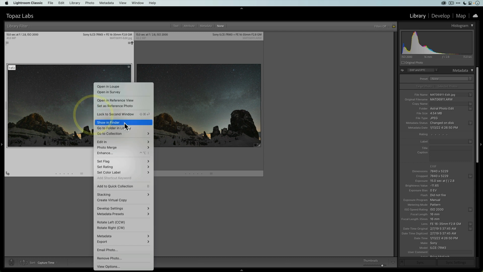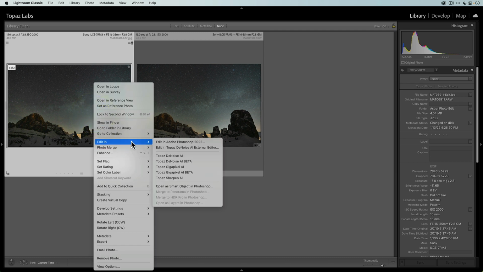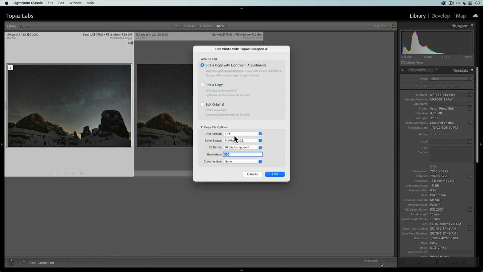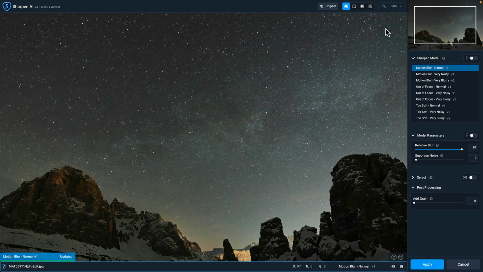I'm going to right-click on it. This is, again, the denoise version. Go to Edit In and go to Topaz Sharpen AI. And just like before, let's select JPEG and just keep these settings and then click Edit. And just like in denoise, what I want to do is compare multiple models at once. So let's click on Comparison View.